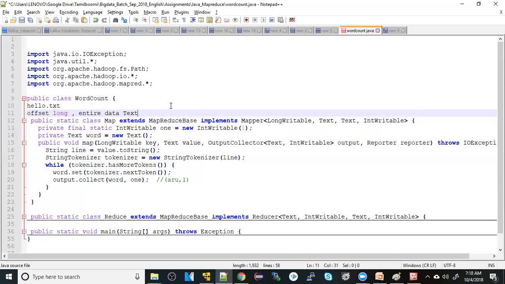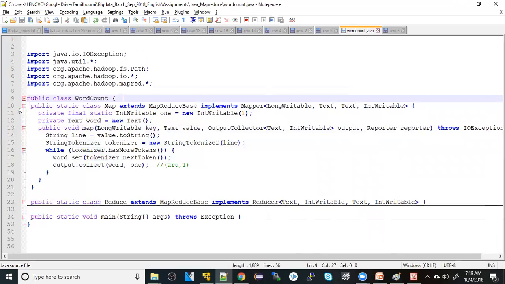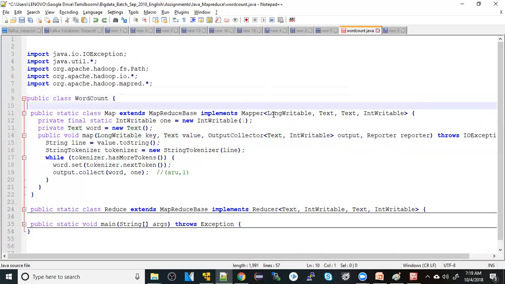Yes, correct. Text is the entire data in the file. The long is the type, and the text is the value. The text is also a type. Here we don't mention any variable. Everything is a type only. Long writable is a type. The text is also a type.